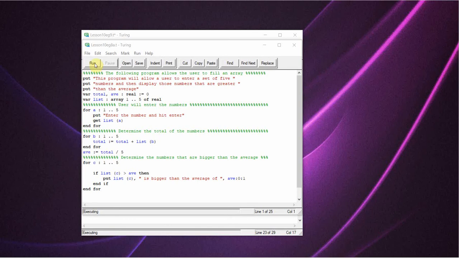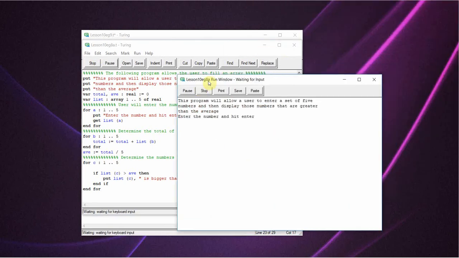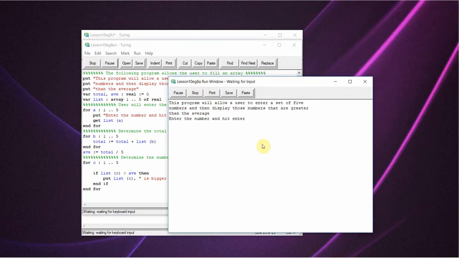So if we run the program, I'm going to enter the number and hit enter. So if we put 55 and 96, 82, 84, then let's say 99. Hit enter. There's the 5 numbers, so our array should be filled.